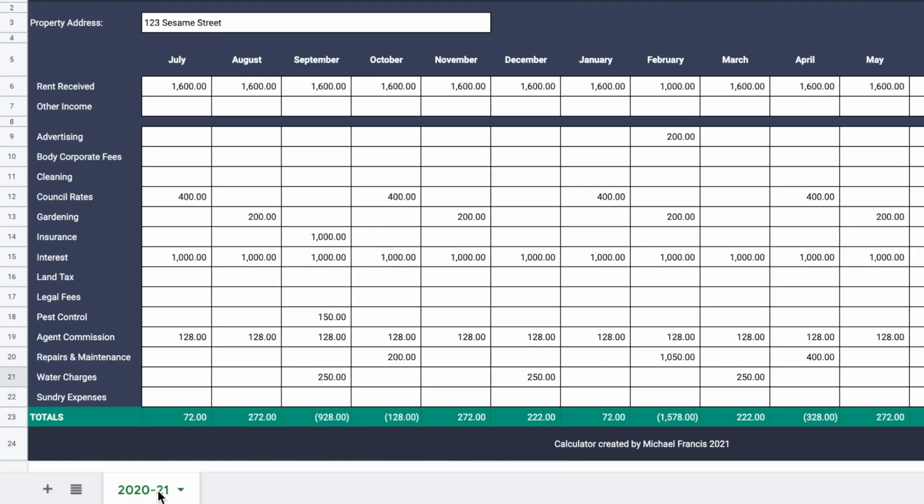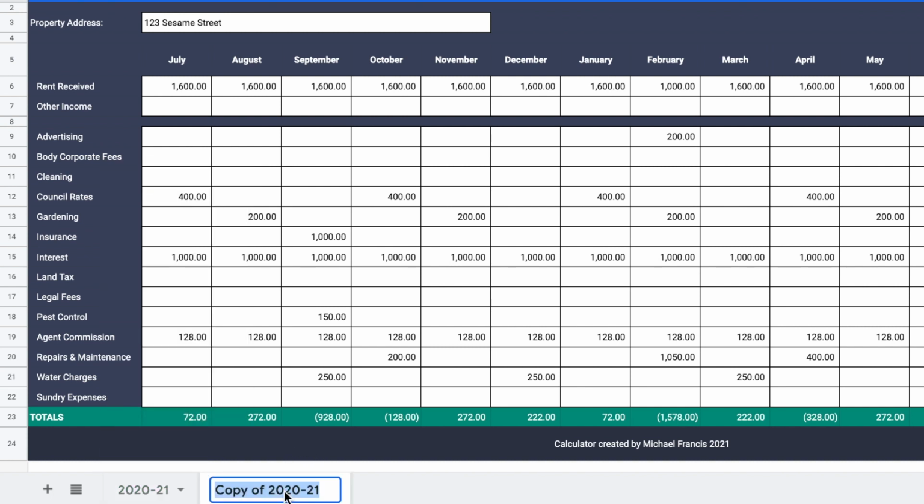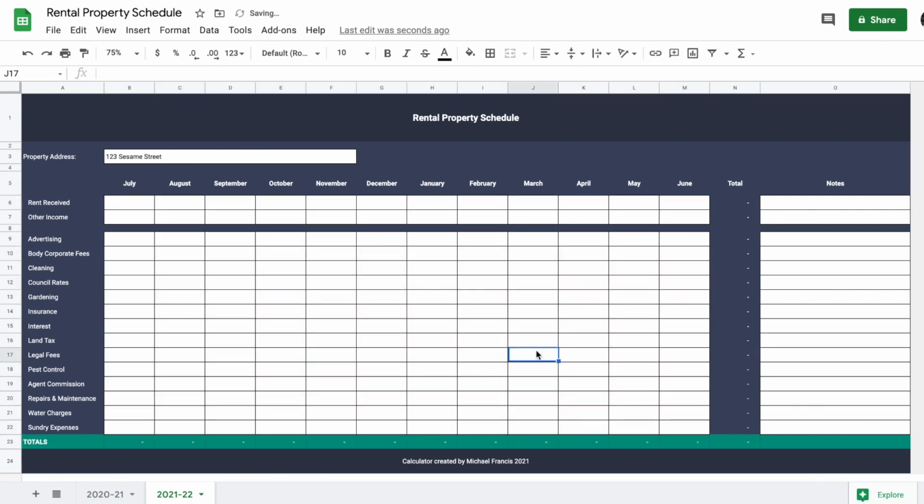If you just come down the bottom here, you can right click and hit duplicate. Then I can just rename this 2021 22. And boom, we have a fresh template for your rental property next financial year. And again, when it comes to tax time, you can just send your accountant a copy of the spreadsheet. They're gonna love you and thank you for it.